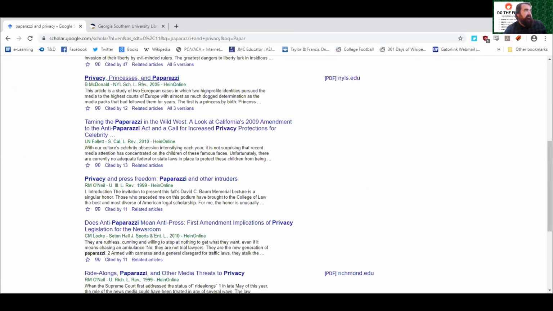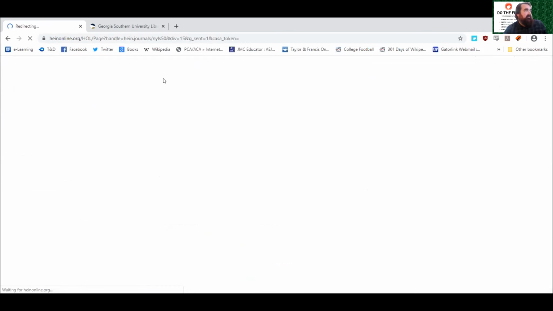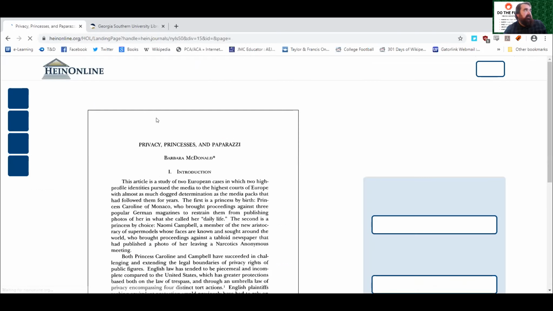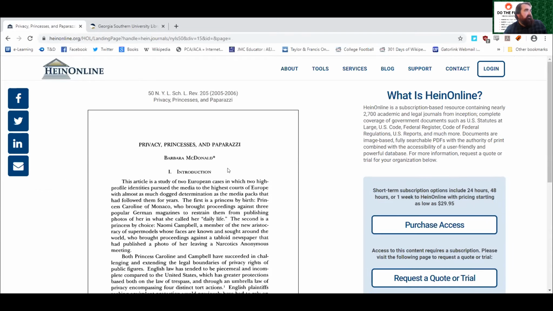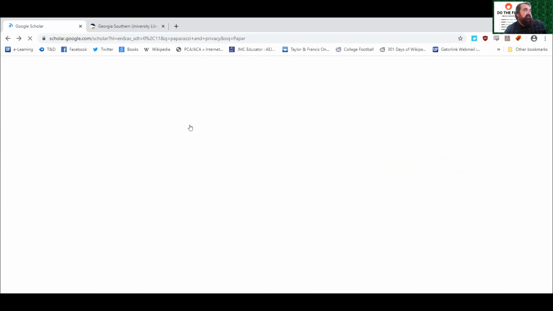So down here, we can see one from 2005, Privacy, Princesses, and Paparazzi. Let's click on that. And as it loads, look at that, we have the study here.